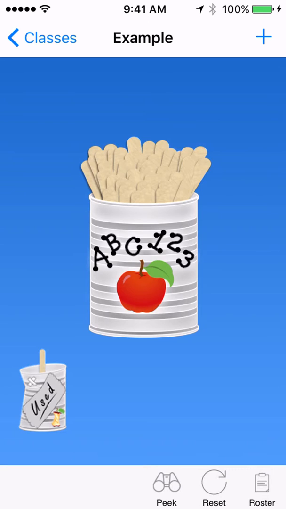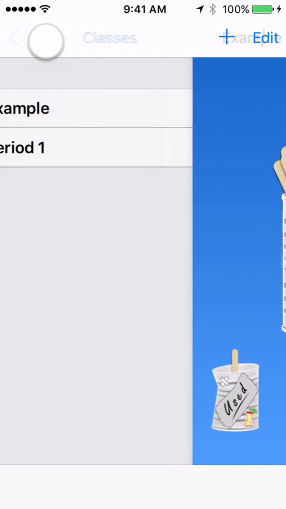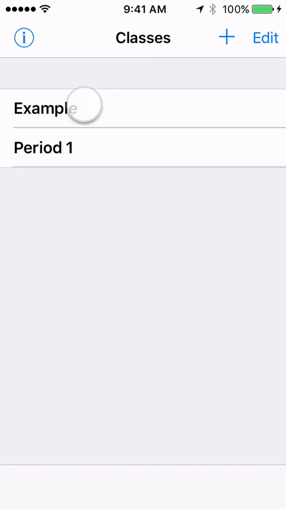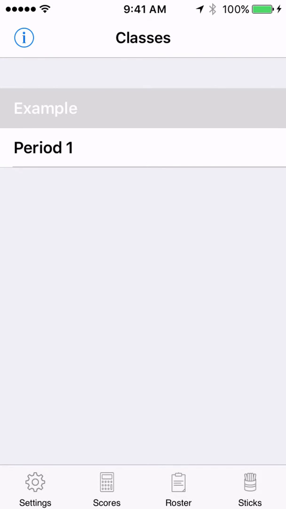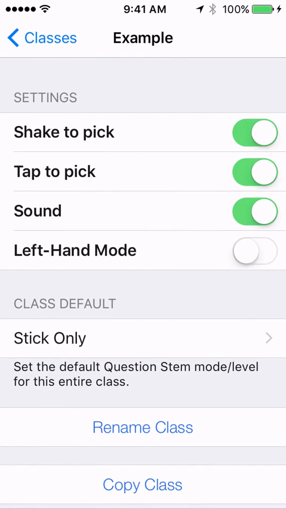However, StickPick has a really neat feature that helps us to use higher level questions and to track our students' progress. So we're going to go back to the classes page. Hit my example class, and again you'll notice at the bottom there are options, and I'm going to click on settings. You'll notice that there are some settings about shaking to pick, tapping to pick that you can change, or sounds. But what I want to focus on is the class default.